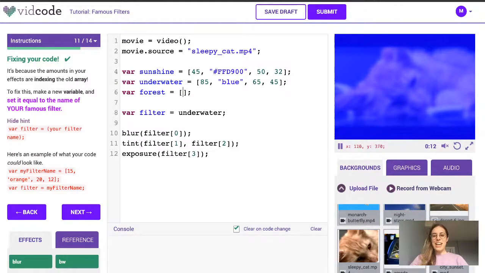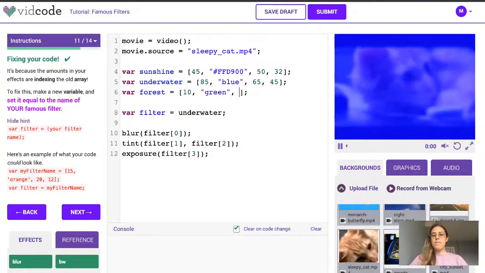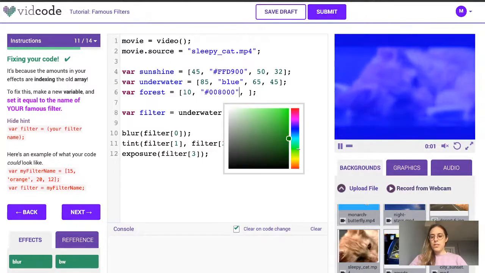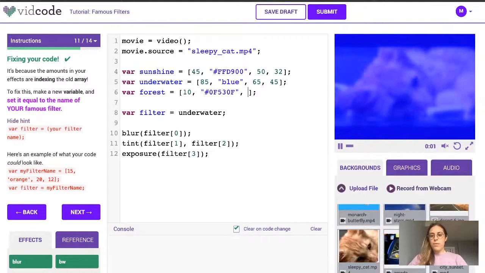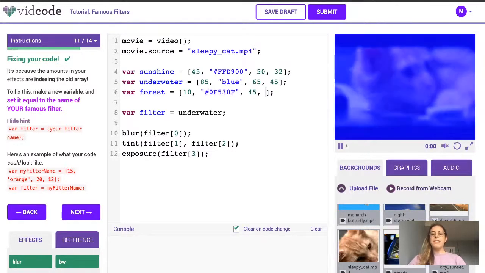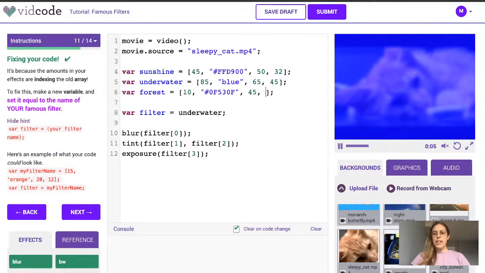And here I'm going to say, I don't want it to be too blurry. It's a forest filter and an underwater filter. I want it to be green instead of blue or yellow. I'm actually going to make it more of a darker forest green. I want it to be about 45. And I want a lot of exposure because I want that feeling of light sort of coming in through the trees. So I'm going to make that 80 and 75.